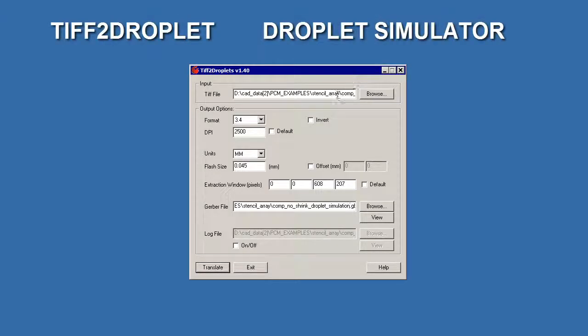This program takes a bitmap, in this case my no shrink TIFF file, and it replaces every pixel with a flash of diameter that you specify, and I'm specifying to be 0.045 millimeter. And it creates a Gerber file which I can then view, and that'll show me the effect of my droplet diameter. So let's run this.